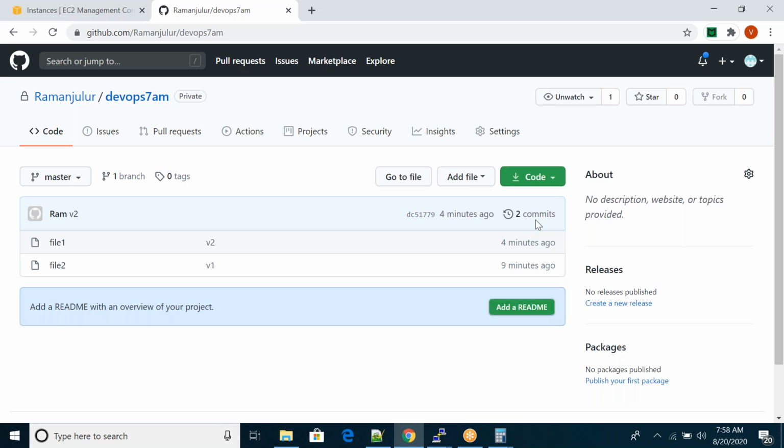So 2 commits, 4 minutes ago. You can see when I committed and who committed also. Ram committed version 2. Ram, the username Ram, committed version 2. If you want to download this code into your local laptop or desktop, you can download it using this.